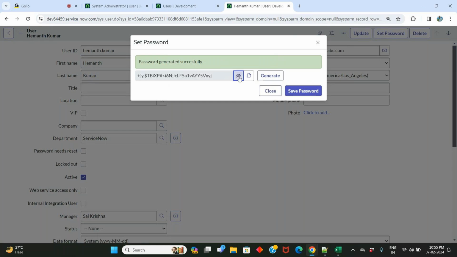So this is the password. Copy the password, save the password. This way a password can be changed for the user. Whenever the password is changed, see here, this is some complex password, right? So now the password is reset here. I'm saving the password for this user.